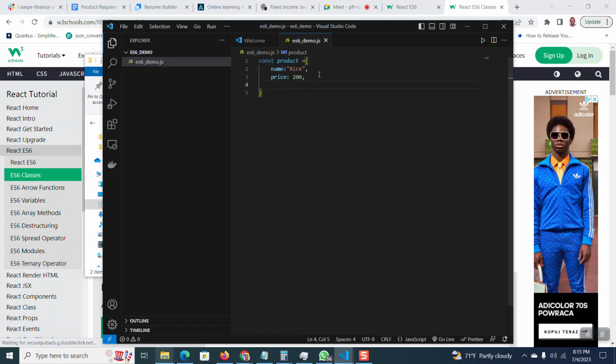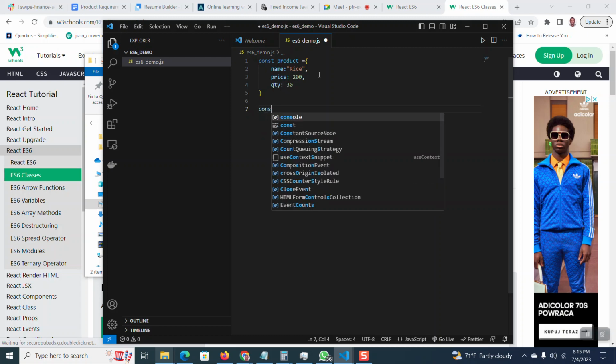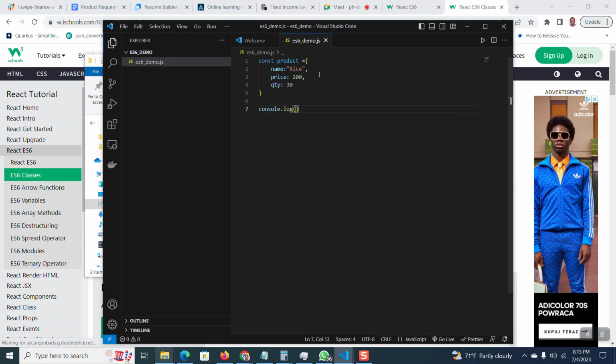We can say quantity, 30. So now, if we want to print this, all we need to do is, okay, we want to print the price. We say console.log product.price, right? So this one will give us the price for our product.